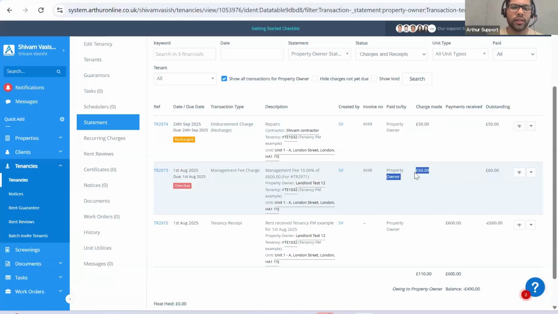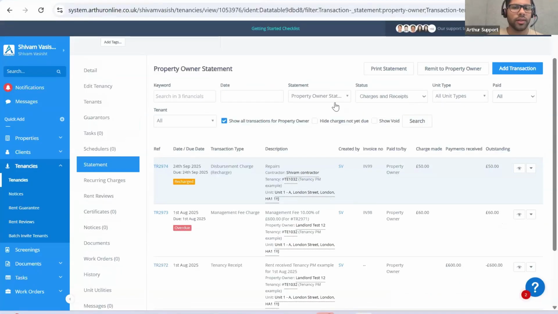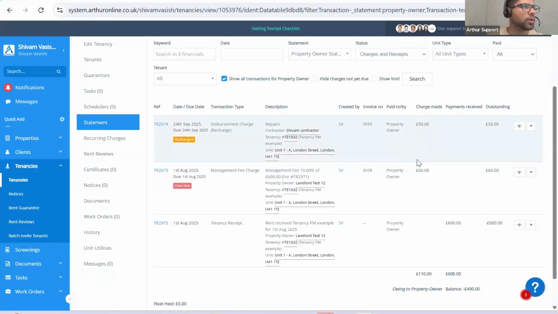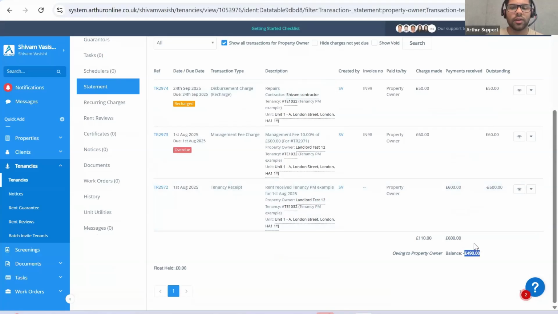So with management fees or any charges on the property owner statement, you wouldn't go in and pay them off. Instead, you would process them as part of the remittance. So you have the rent you've collected, you've raised your management fee, and you've raised your disbursement charge. The next step is then to go and process a remittance of 490. So you're paying the landlord 490, which means you're retaining these two amounts in your bank account. So that's how you're collecting them. You're not getting these payments directly paid into your bank from the landlord.